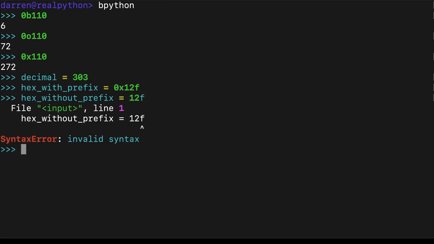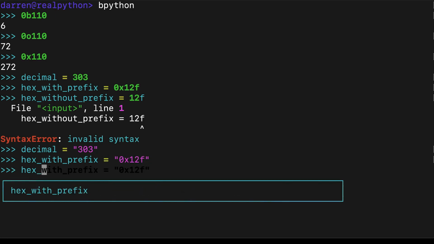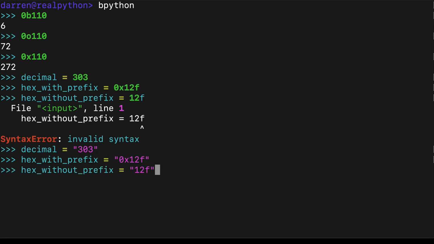String representations do not suffer from this, because strings hold arbitrary text data. Now that you have some foundational knowledge about how to represent integers using string and int data types, you'll learn how to convert a Python string to an int.